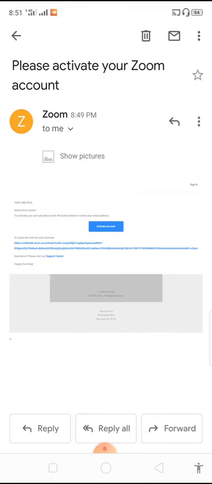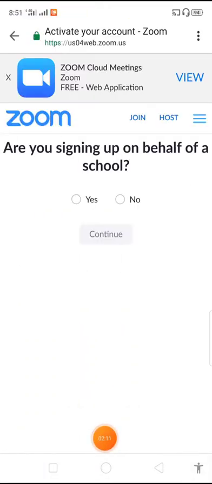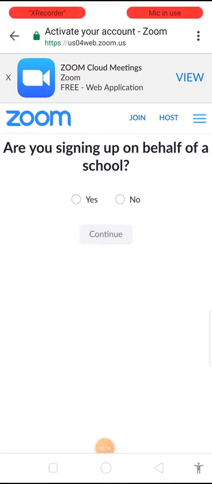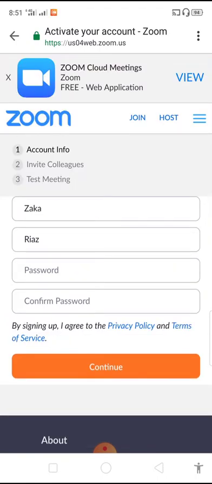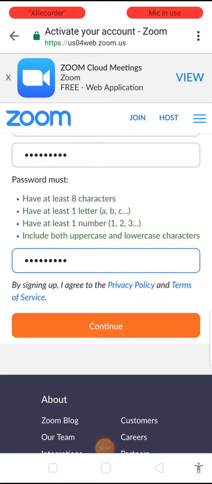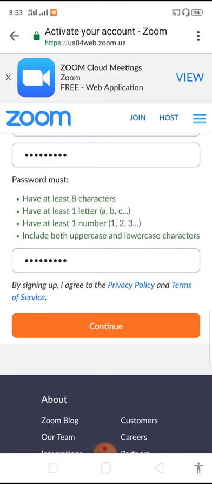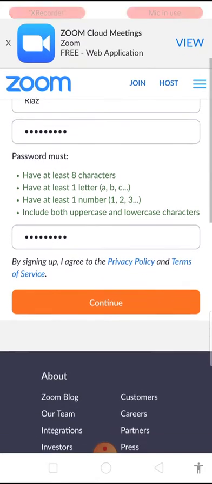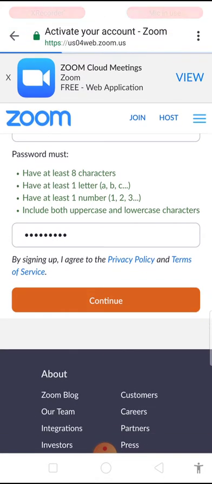So you will click on this email, that is activate account, and after clicking on activate account you will get a page like this. Are you signing up on behalf of a school? No, you are not signing up on behalf of school. If you are signing up on behalf of a school, you will of course click yes, but in this case you are signing up on your own behalf, right? So you will click no, then continue. So after rechecking your first and last name, you will put your password here, right? So you put your password, then again you confirm this password, and then you will click continue.